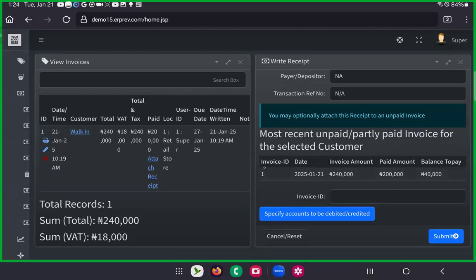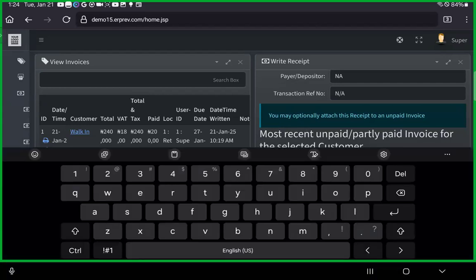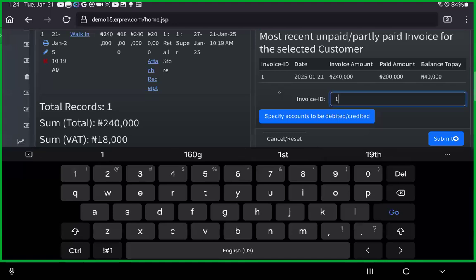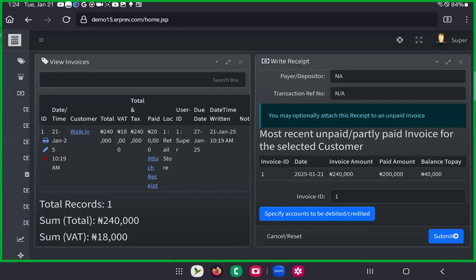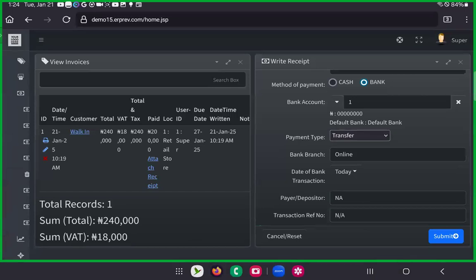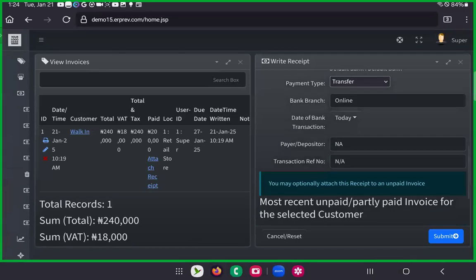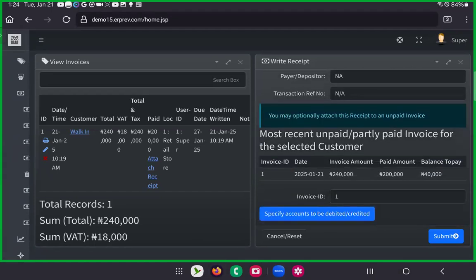So what's the invoice ID? ID 1, I'll type 1 here. So the system will know that this particular payment receipt you're about to write is for this particular invoice. But let's assume the person has several outstanding invoices and is making one lump payment. Then you don't need to type anything into this invoice ID field. It's optional, like I said earlier. Then go ahead and click on submit.